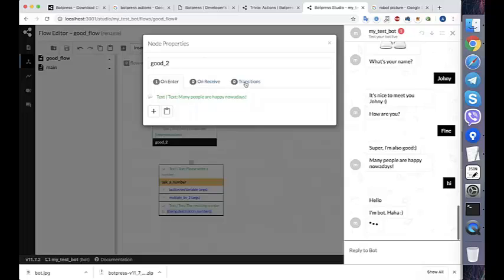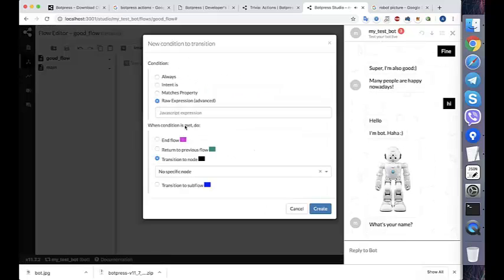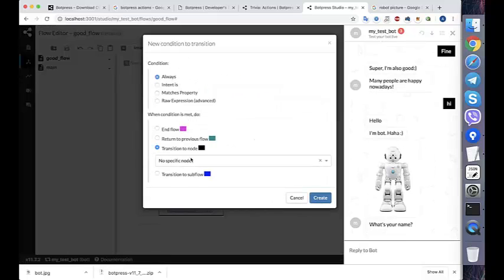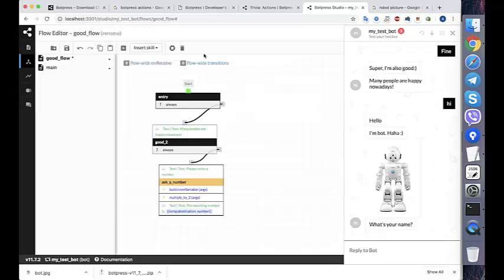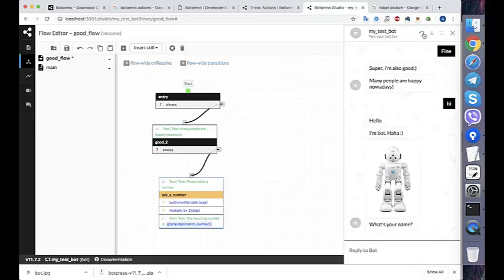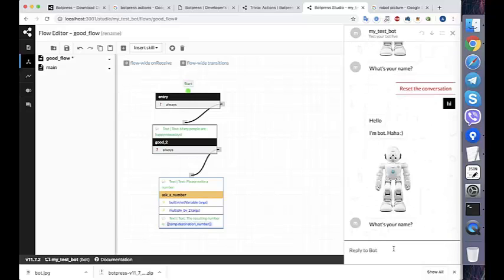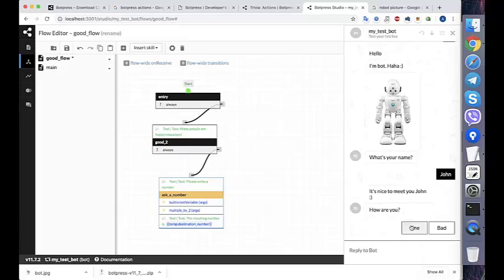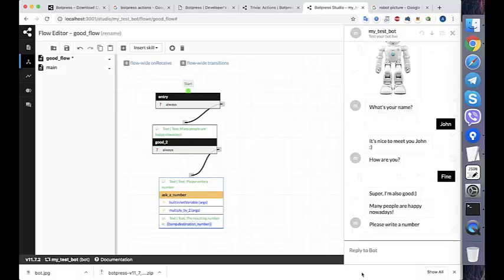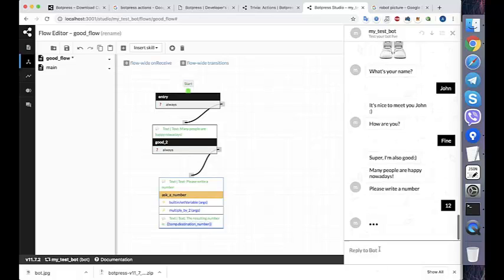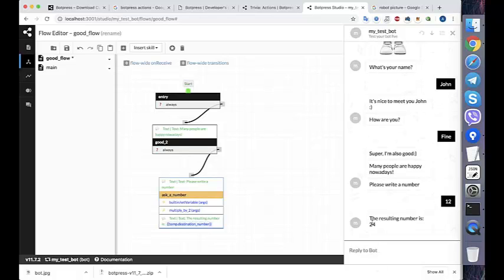Okay, and let's see how it works finally. It won't work because I haven't connected the flow. Okay, I'll make this connection, save the flow, and now restart the conversation. Okay, it works, and the action was added really in a few minutes.